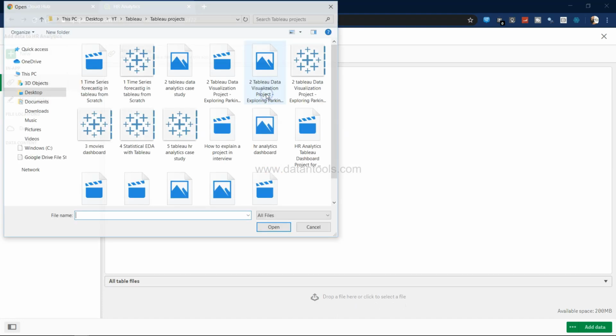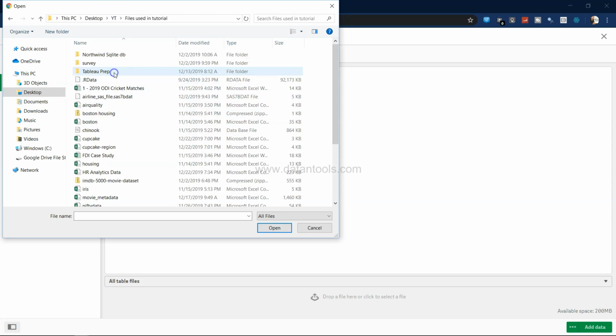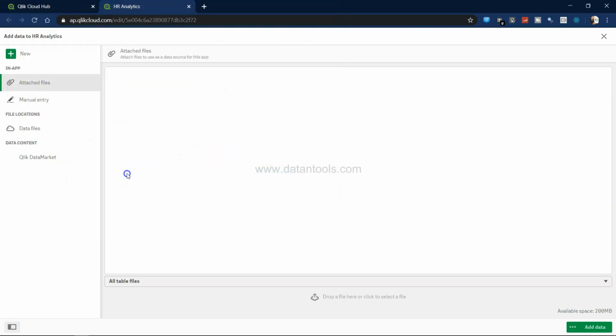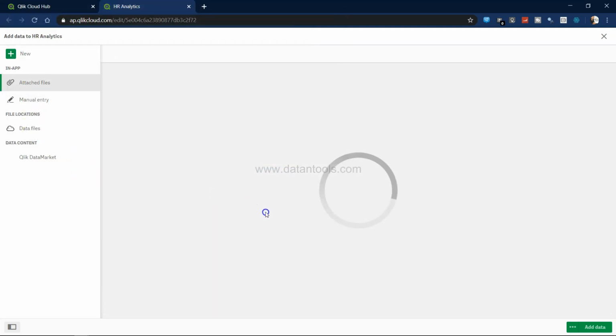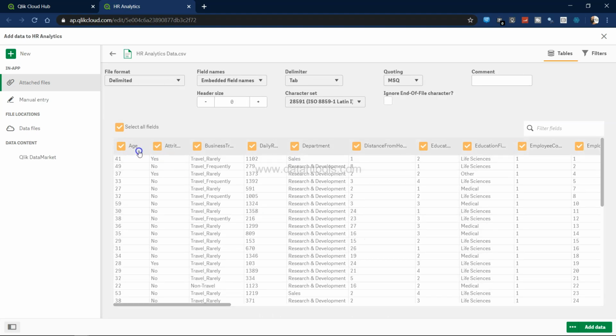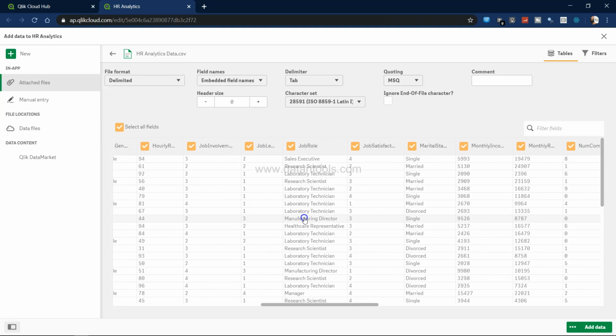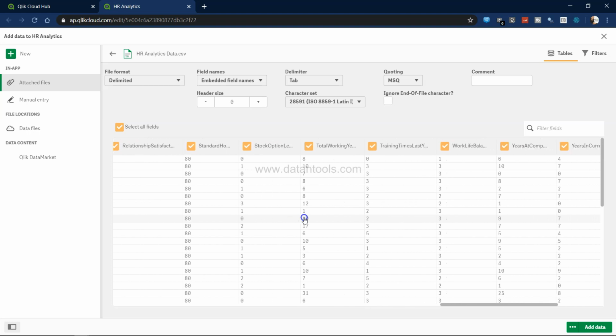For now, I'll just click on here and come to my data sets, and the data set is HR Analytics. Over here we will see whether it has imported the data set correctly or not with all the columns. So yes, all the columns are coming as a header since embedded field name is already checked, and the delimiter it has selected by default. So we can see that data is coming properly, so no issues.